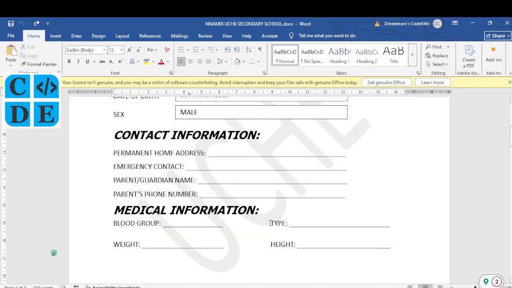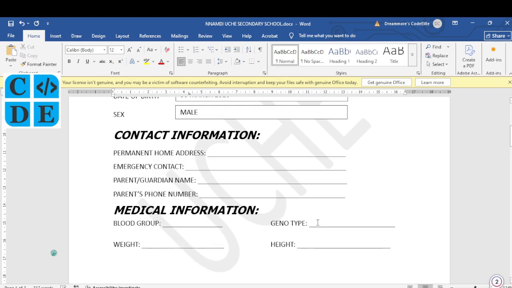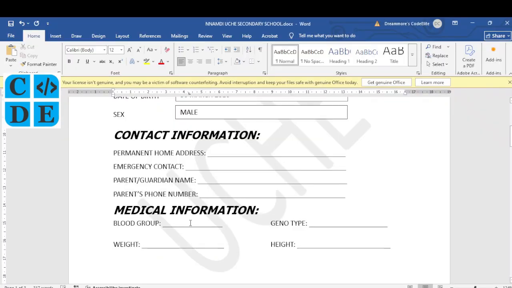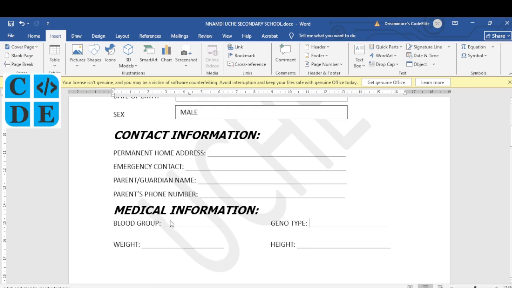So I'm going to start with here and type Geno, and then I'm going to delete. See, I'll come here and press delete, delete just to push it up this way. Okay, so since I've done that, the next part is for us to correct this. They say provide appropriate corresponding data of your choice. So that means here we need to put in a blood group. So I will use a text box to achieve that. Come here, get a text box, and oh, it disappeared.